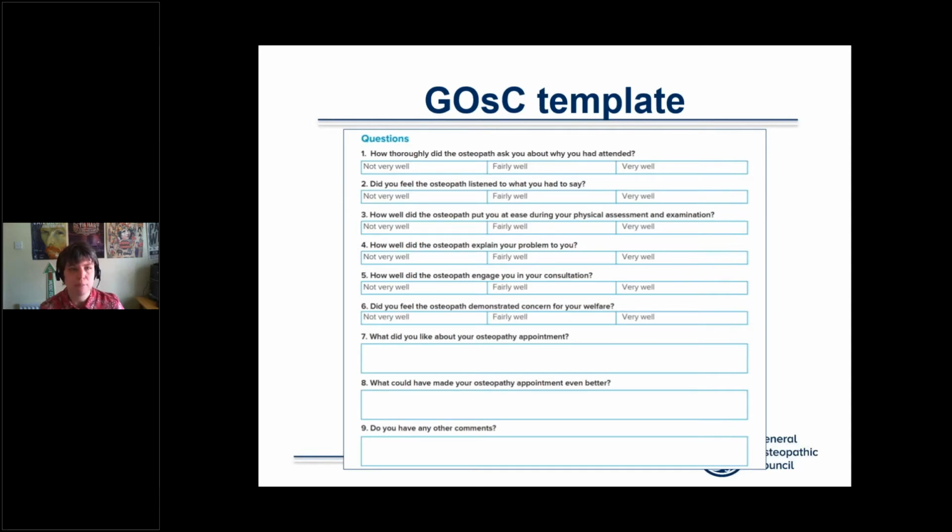So on this template, we have things like, how thoroughly did the osteopath ask you about why they had attended? Did you feel the osteopath listened to what you had to say? How well did the osteopath put you at ease during the physical assessment and examination? How well did the osteopath explain your problem to you? How well did the osteopath engage you in the consultation? Did you feel the osteopath demonstrated concern for your welfare? So those are all closed questions, from not very well, fairly well to very well.